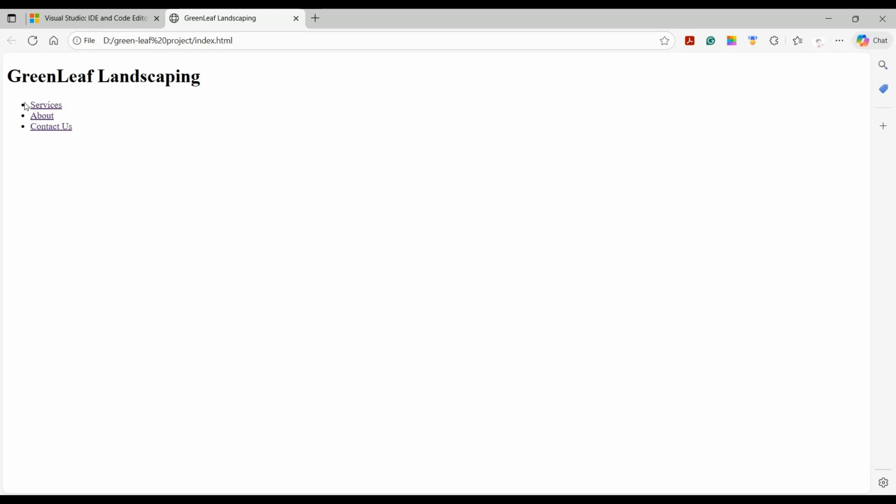If you go back to the navigation part of the code, we have created these three listed items: services, about, and contact us. So when you click, it's not going to work. The next step is we are going to decorate these items appearing on the web page in the browser, and we are going to style them and make them look better. So let's go to the CSS coding.